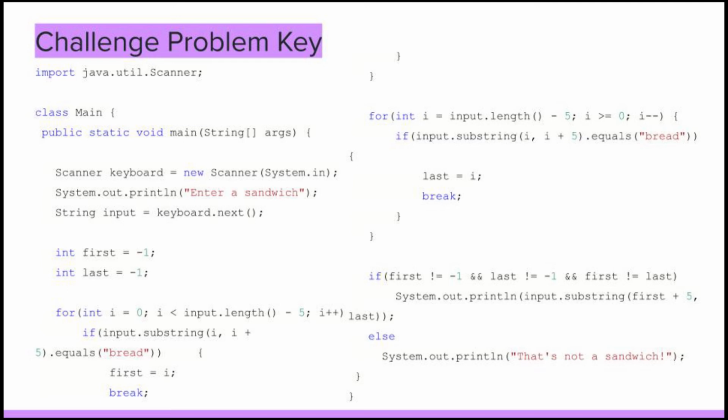Okay, so here's the key for that problem. The first few lines create a scanner, ask for the user's sandwich input, and store that string as a variable called input. We create variables called first and last, which will hold the beginning and ending index values of the thing between the bread. We initially set them to -1 in case we can't find that index at all, and we can check to see if they still equal -1 later.